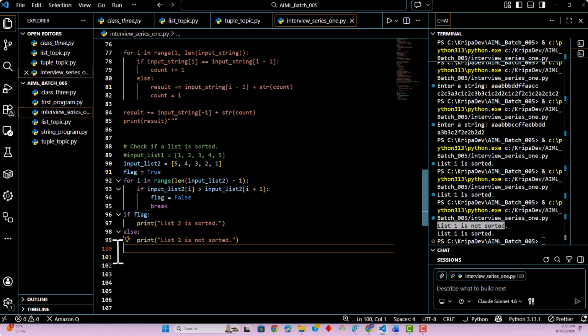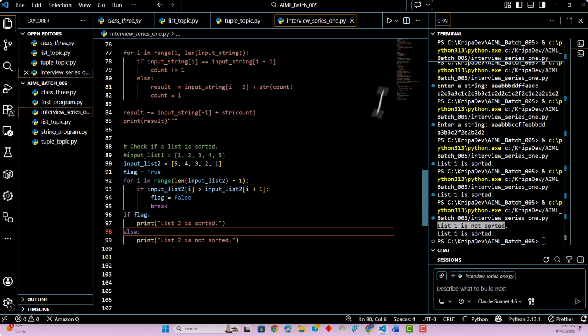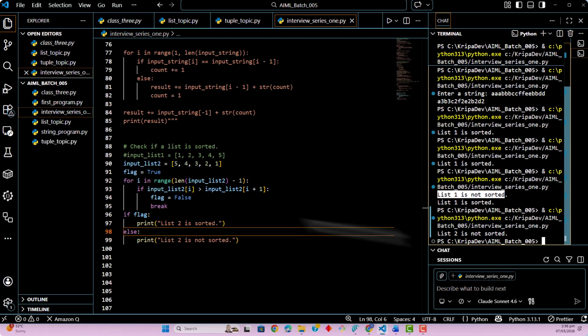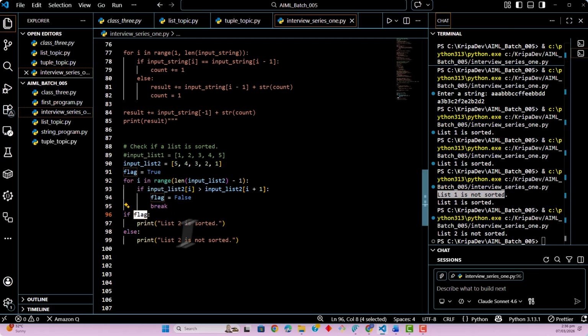And I'll remove this. So in this way, you can introduce a flag, and based on the flag's value, you can decide whether it is sorted or not sorted.